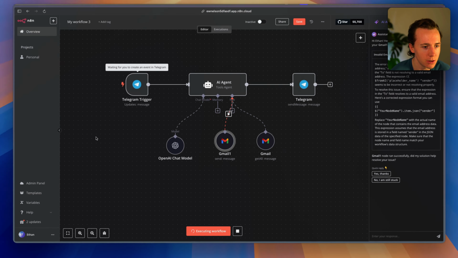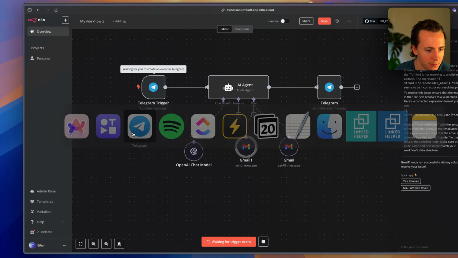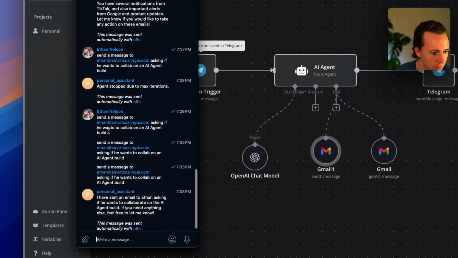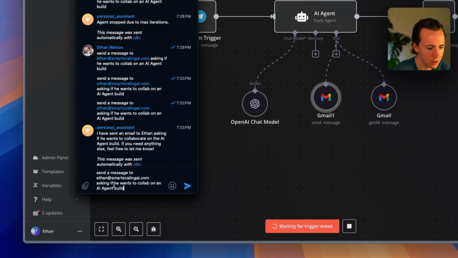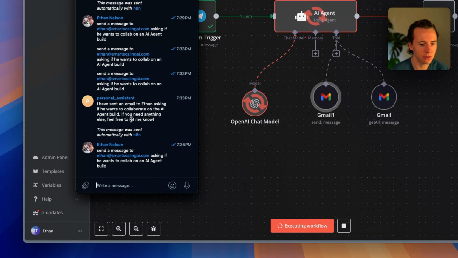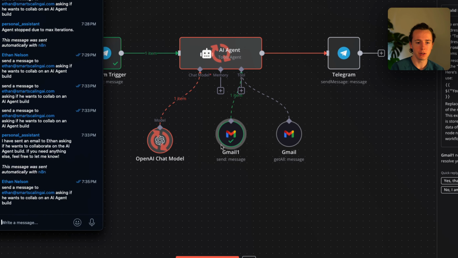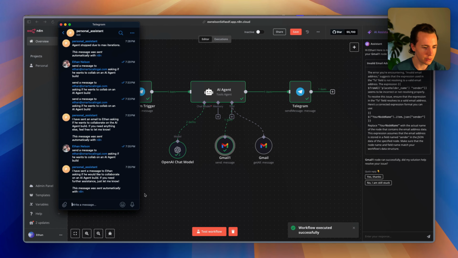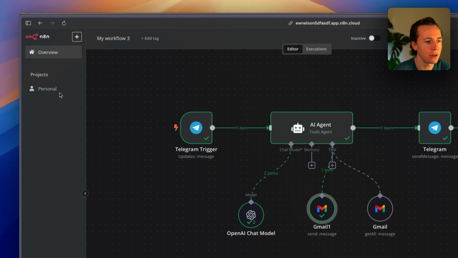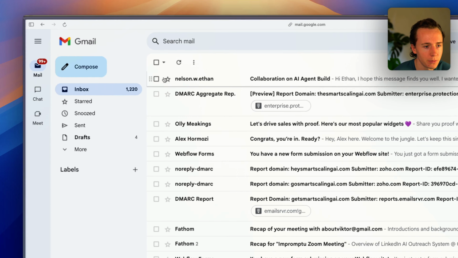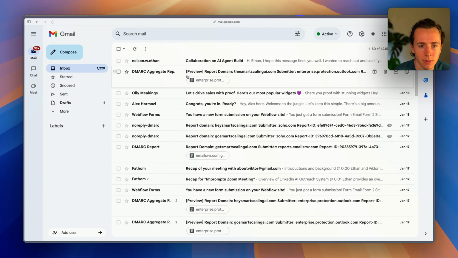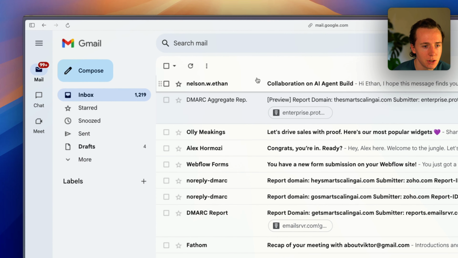So if I test the workflow, I'll show you here. Go to Telegram. Let's do this one more time. I'm going to ask it to send an email asking if Ethan wants to collab on an AI agent build. It's successful. It says I have sent a message to Ethan asking if you'd like to collaborate. Now let me show you my other email account with that build. You can see, boom, I just got: collaboration on AI agent build.